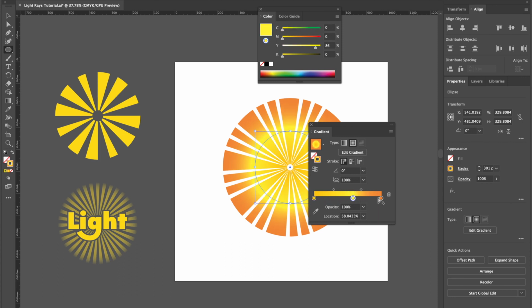And then the way you get that kind of feathered on the outside and inside is you add just a color on the outside with zero opacity, because right now it's at 100. See, immediately adds that gradient, and then do the same to the other side. So it gives you a feathered center.